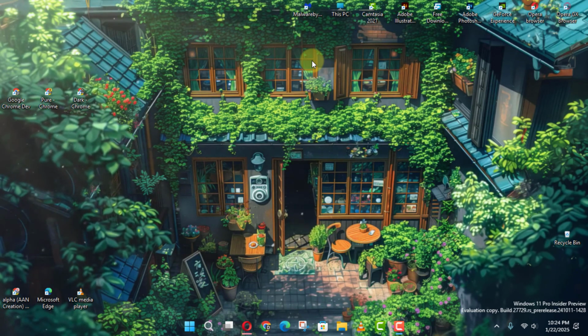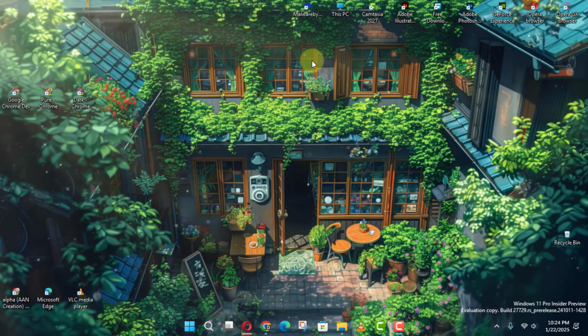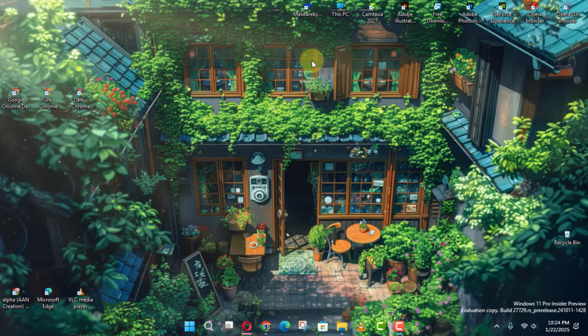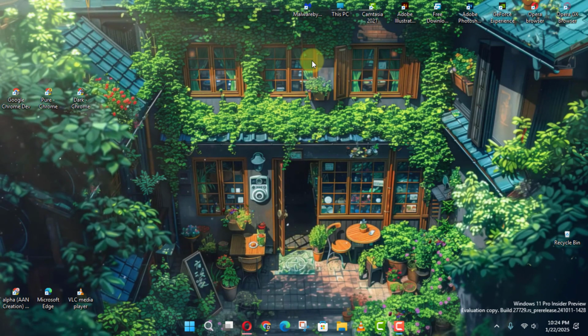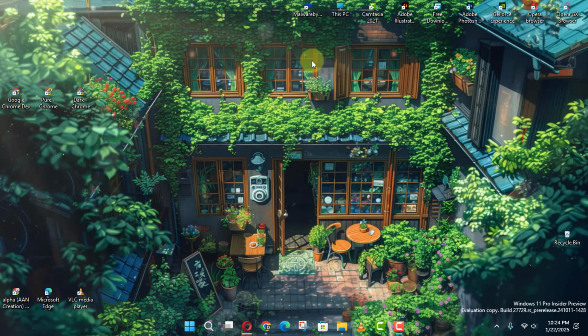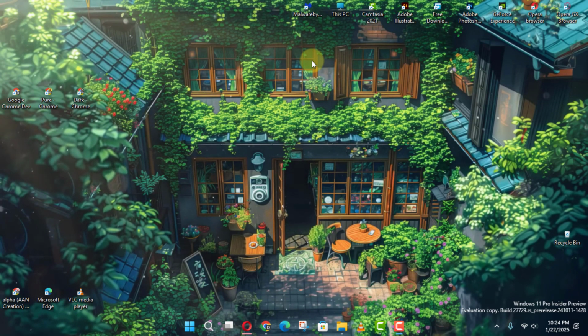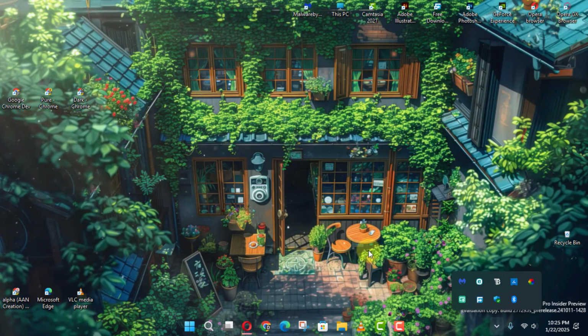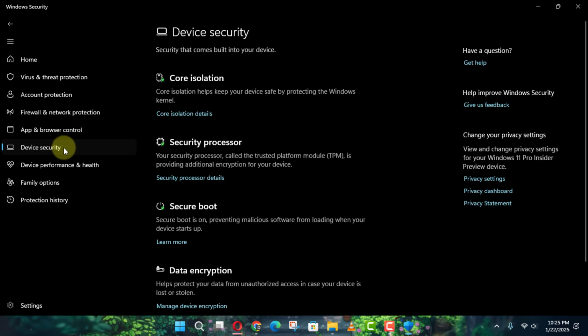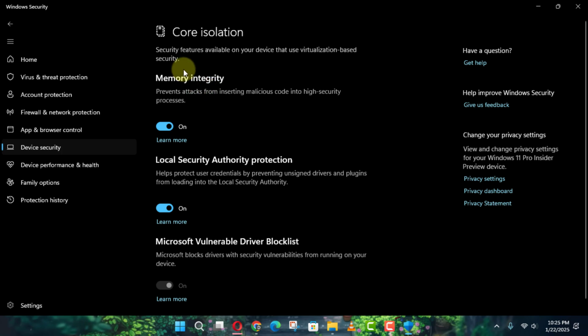First, Core Isolation. Core Isolation protects critical system processes by isolating them using virtualization-based security, VBS. To enable it, open Windows Security, navigate to Device Security, select Core Isolation Details, and toggle on memory integrity. Restart your PC to activate this protection against malicious low-level attacks.